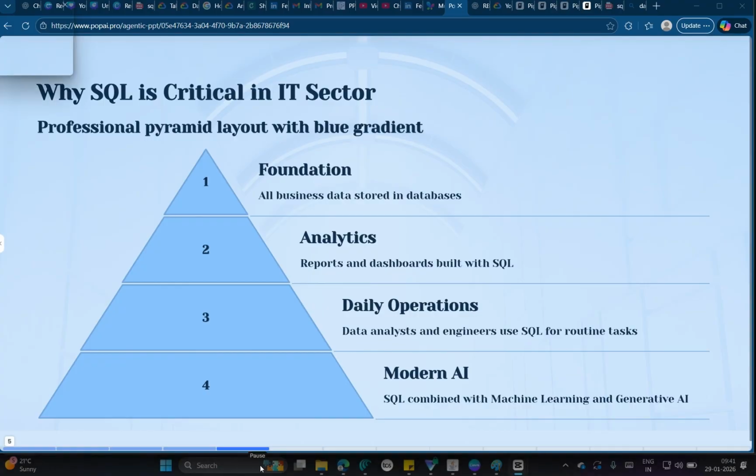As I told, Oracle SQL is a traditional database system. Oracle SQL is used for transaction processing, banking systems, enterprise databases. But BigQuery SQL is used for analytics, reporting, and AI and machine learning. The main difference between these two is Oracle SQL is only database focused, but BigQuery SQL is data and AI focused.